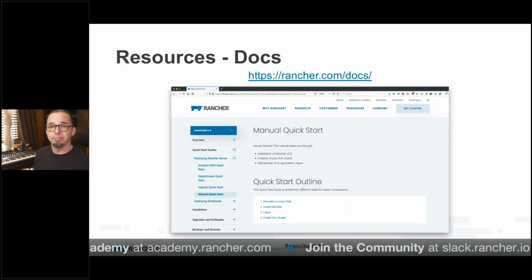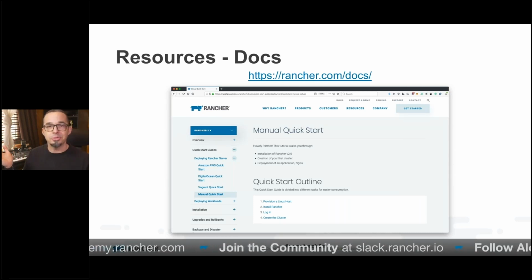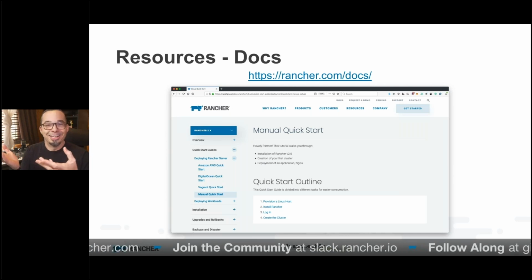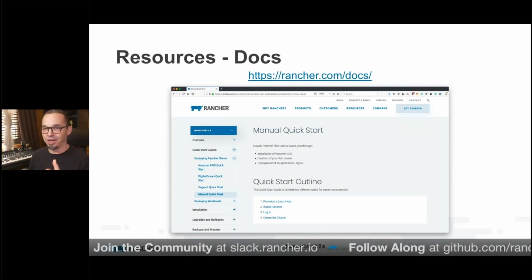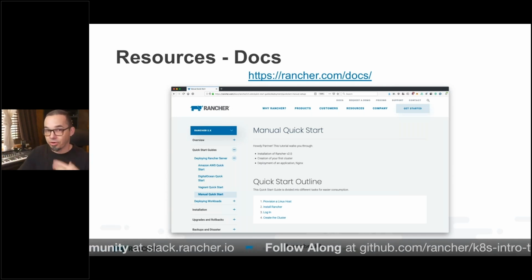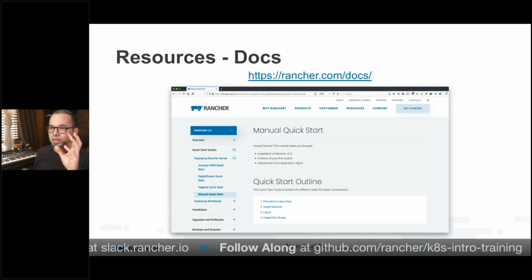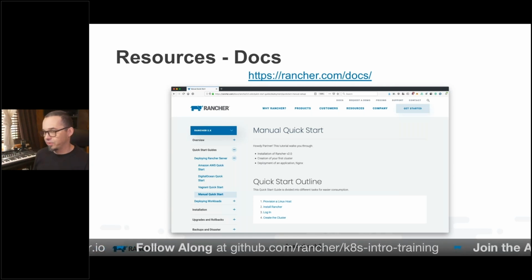Rancher has tremendous documentation. When you need to know how to do something, go there. We spend a lot of time on our docs, and while they're not perfect, it's a work in progress forever because the product is constantly evolving, they're fantastic. So you'll find most of your questions answered there.